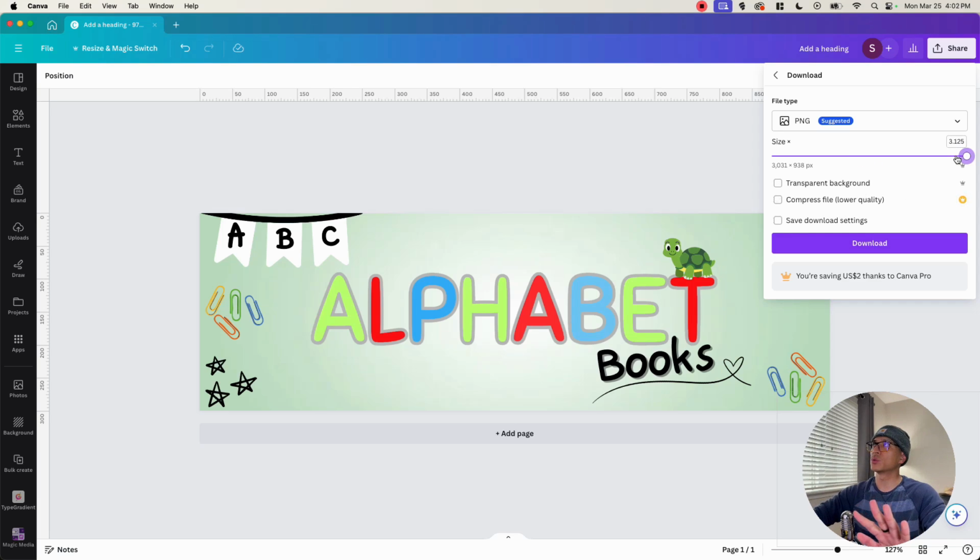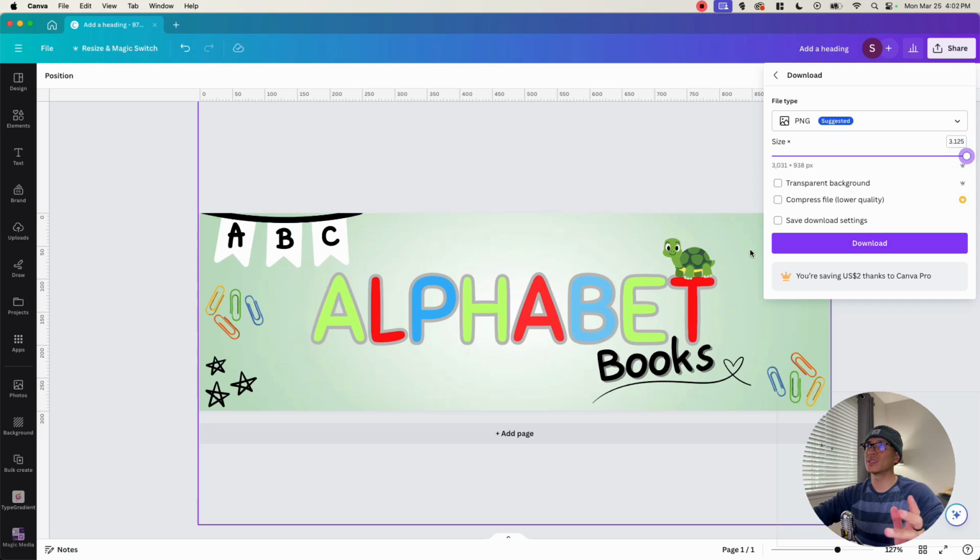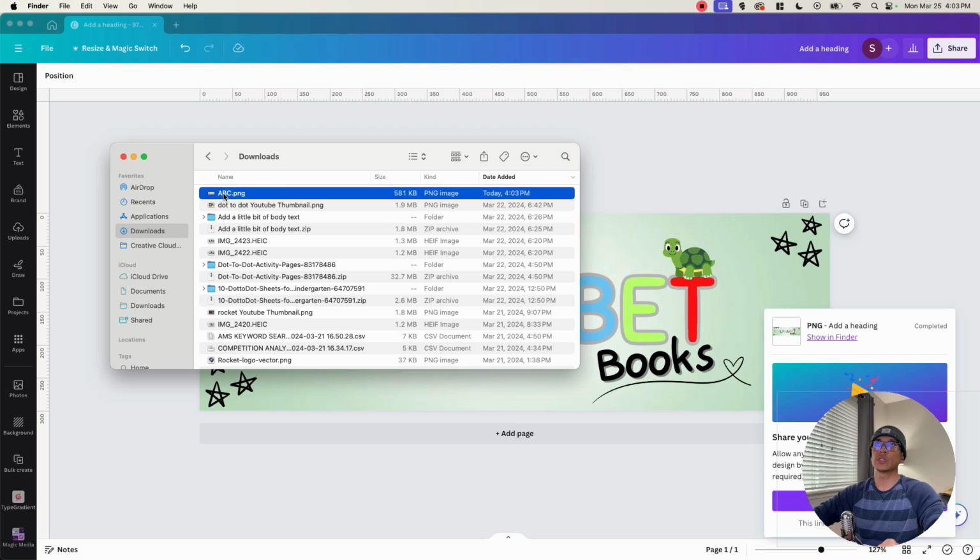So I'm going to go ahead and choose the largest size that I can choose and see if it's over 3 megabytes. And if it is, I'll go ahead and choose a lower one. And as you can see, it's right here. I chose the largest size, but it's still only 581 kilobytes, so that is good to go.